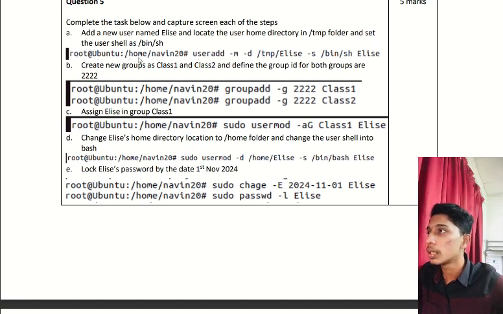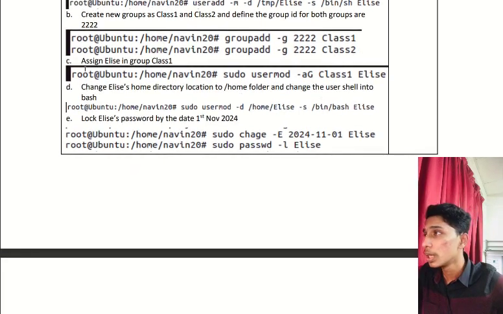The command is we are going to enter the home directory and useradd -md /tmp/alice -s /bin/sh alice. B. Create new groups as class 1 and class 2 and define the group ID for both groups as 2222. The command is groupadd -g 2222 class 1, and the same command for class 2.